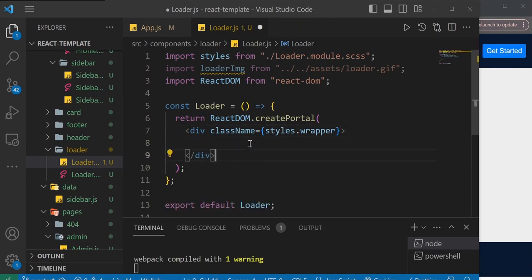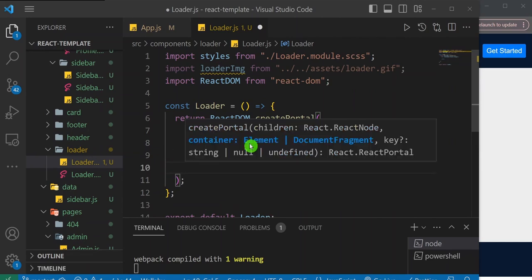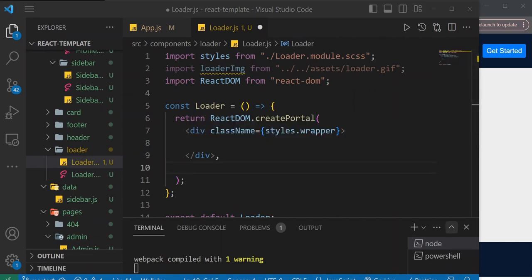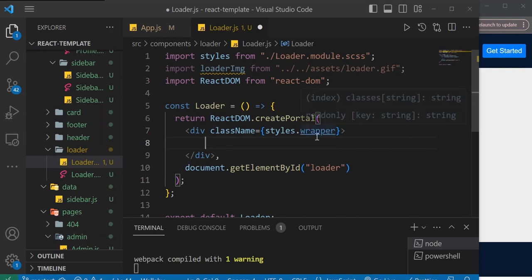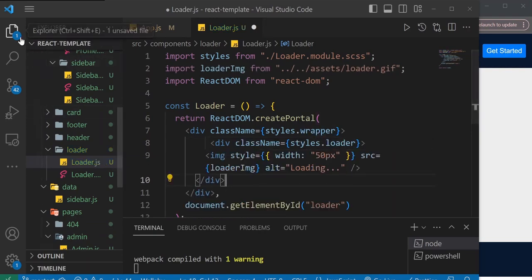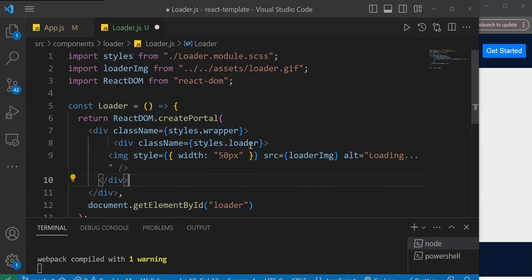Now before I put in the content, I'm going to add a comma here, and then I'm going to specify where that div will be located. So I'll copy that, and then I'll just do document.getElementById, and then I'll point to this loader. As far as the content of the div is concerned, I'm just going to come here inside my wrapper div and slot it in. It's going to have a class of loader, and inside we're just going to have an image that is just going to point to our loader image. I also give this a style of width, which is 50 pixels, just to make it a little bit small.